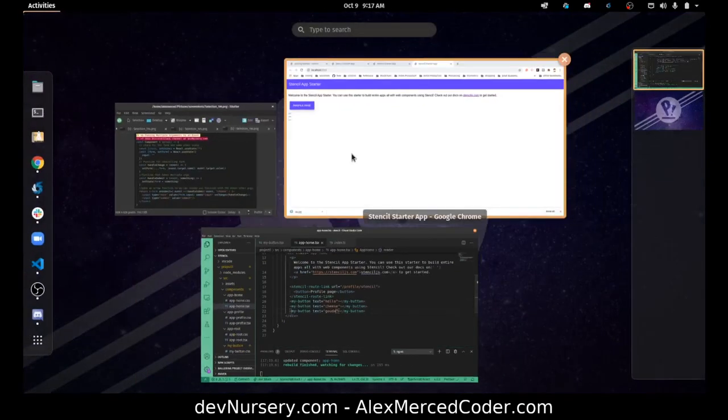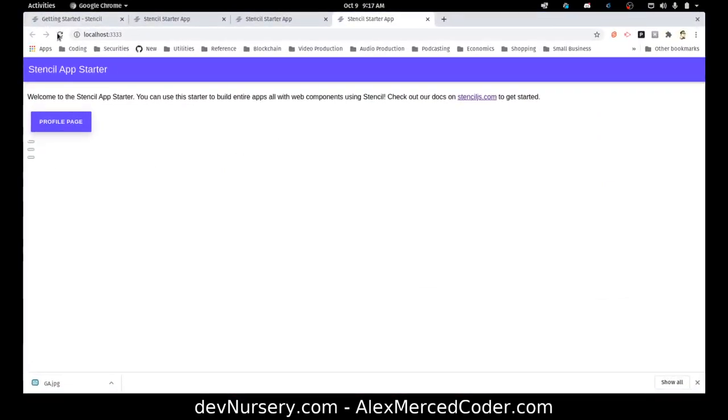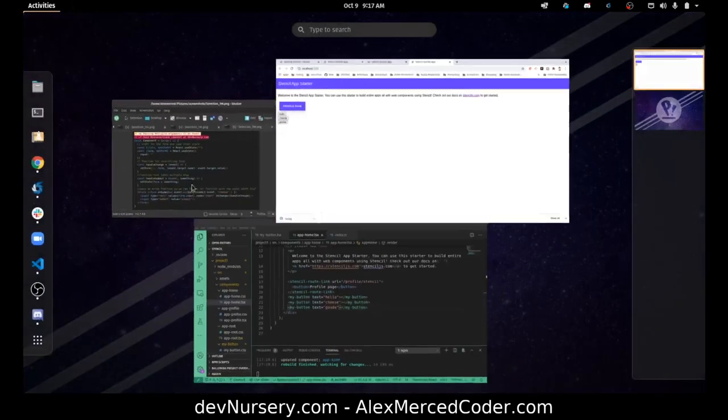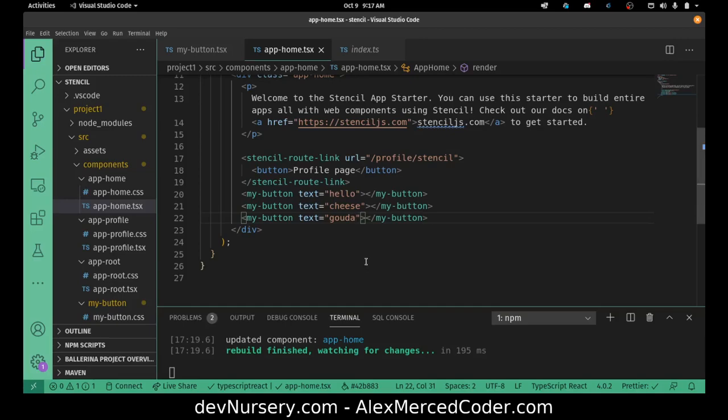So I should have 3 buttons with 3 different pieces of text on them. There you go. Hello, cheese, Gouda. Okay, so there you go. So you can use props pretty easily. Okay, that's not anything crazy, but it's typed. So that, again, you get the benefits of TypeScript catching your errors. Again, this was built for really high production quality components from the Ionic team. So that's why there's all this really sophisticated testing and typing stuff configured in there.